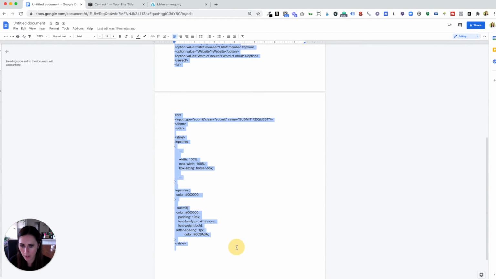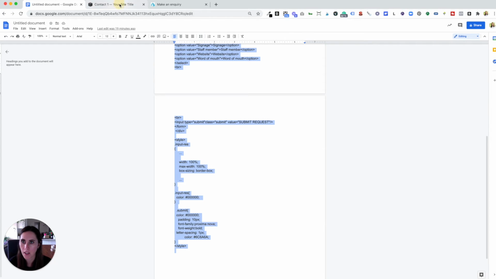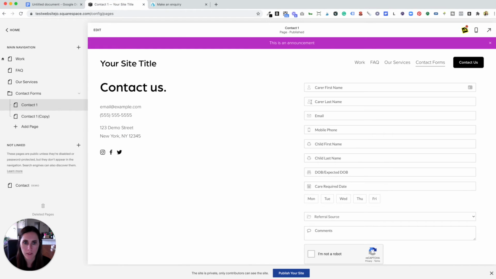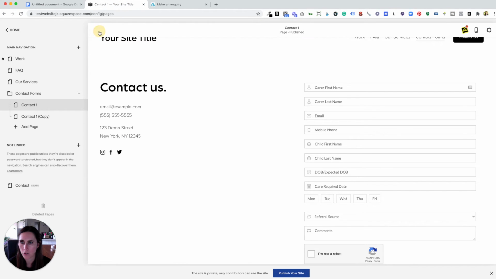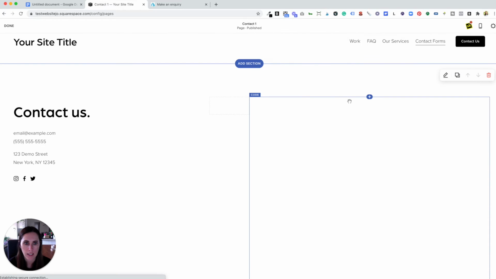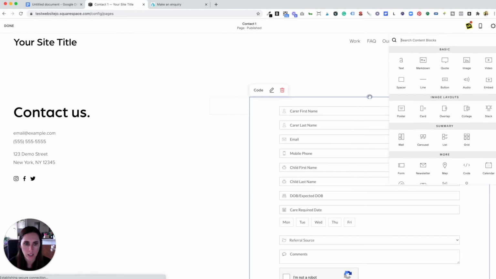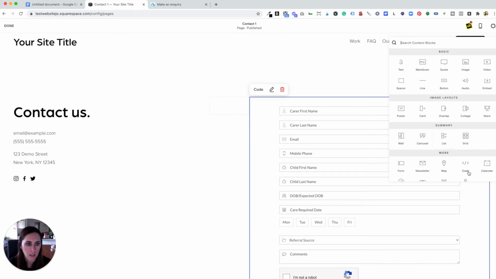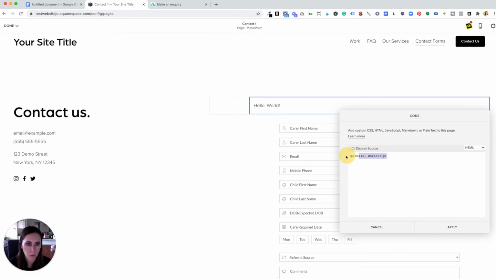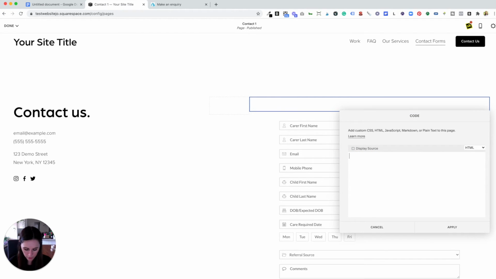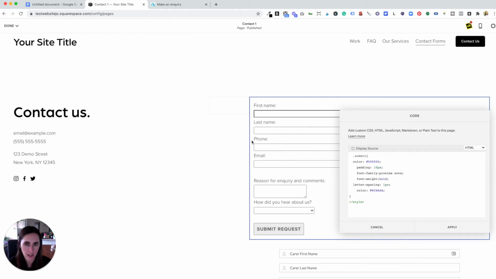So I'm gonna grab all of that and copy that. I'm gonna come to my Squarespace website and I'm going to edit the page, and let's put a new code block. And then we are going to remove any code that's there, and we're going to paste the new code that we have there. And you can see that the form comes up just like it did in the simple form.